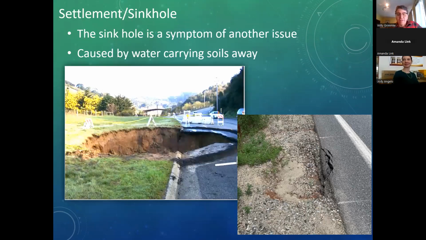We can get settlements and sinkholes, and very often, because we don't look at our culverts as much as we probably should, that's our first indication that we have a problem. We get a call on a Saturday afternoon, or hey, there's a big sinkhole on the road. So we go out and take a look at it, and there's been a problem with the culvert washing soils away, and we just haven't had the opportunity to catch it. So now we're in a situation where we've got to fix it right away.